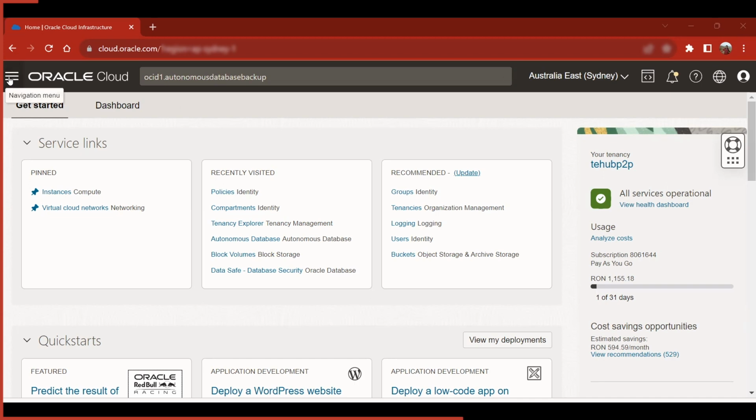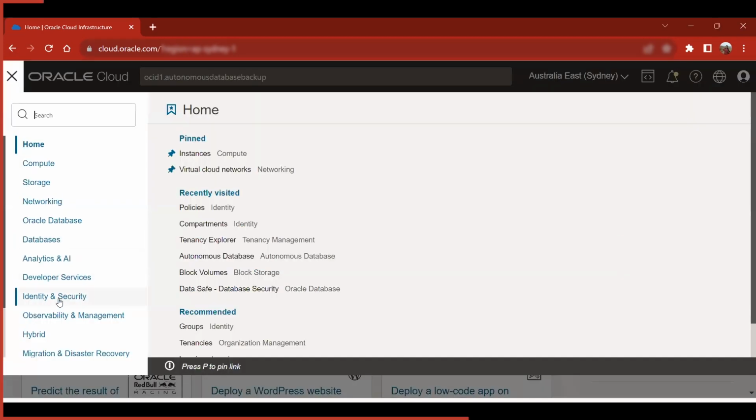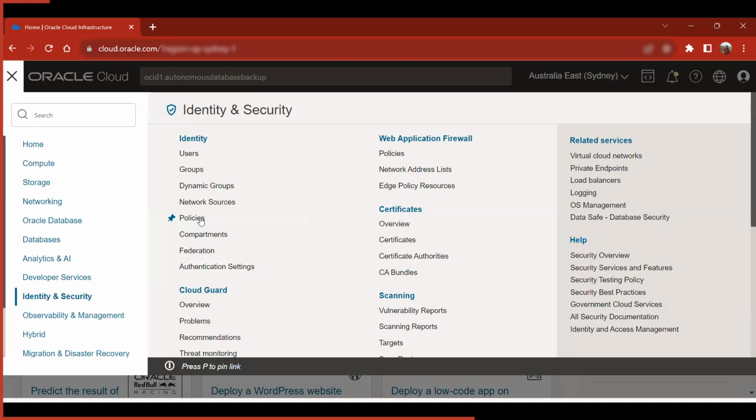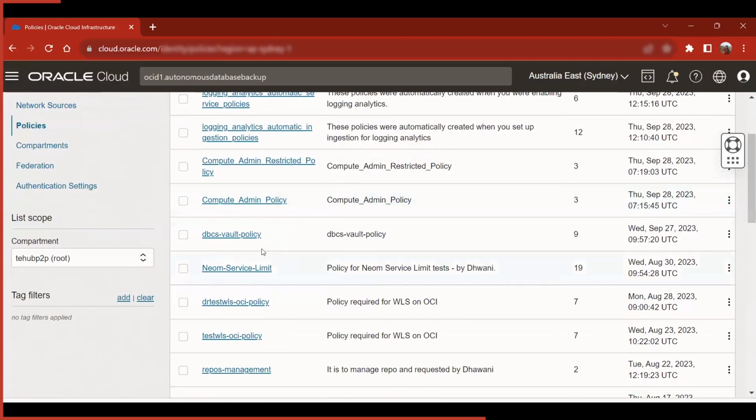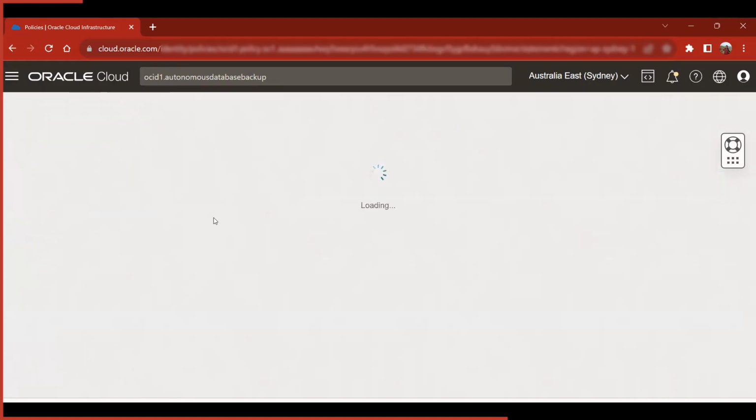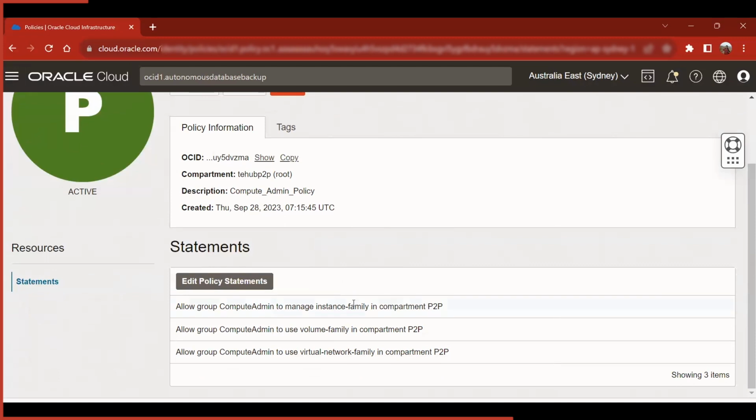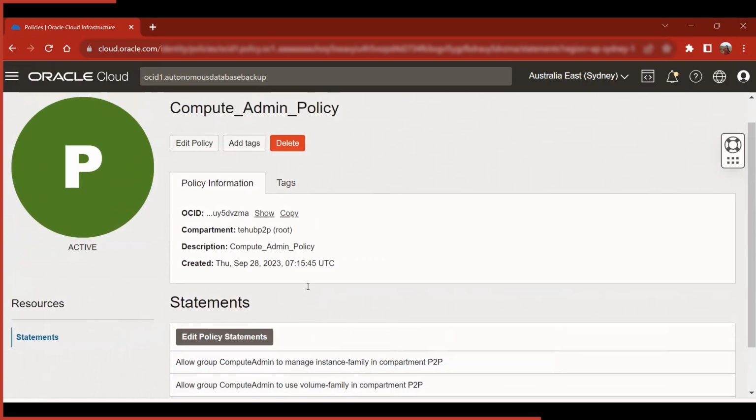Log into the OCI console, go to identity and security, click on policies. I have created service level admin policies on the compute resources. In this policy, I have given manage access to compute resources for the compute admins and use access on the storage and network resources.